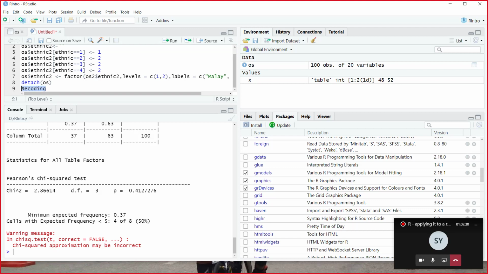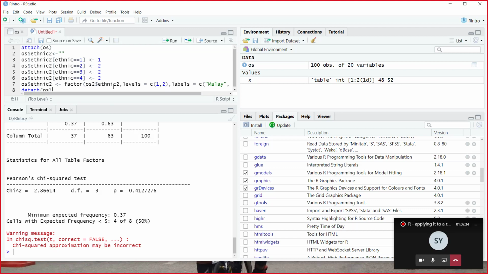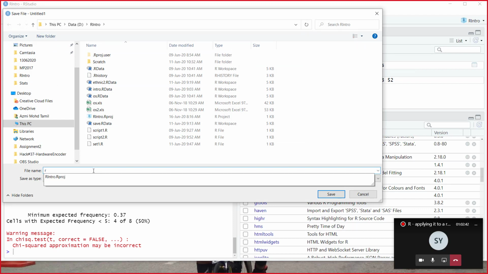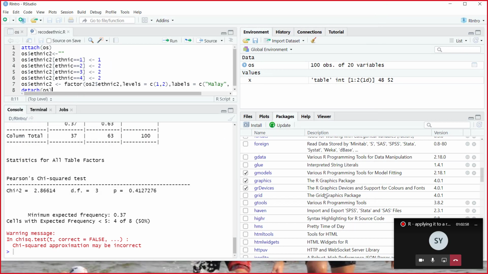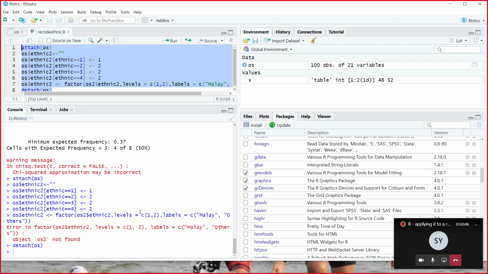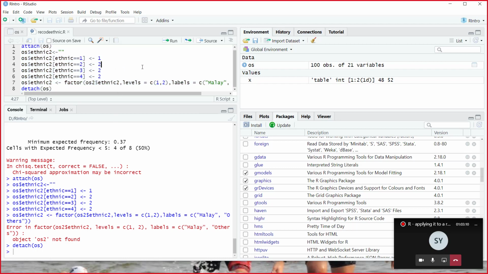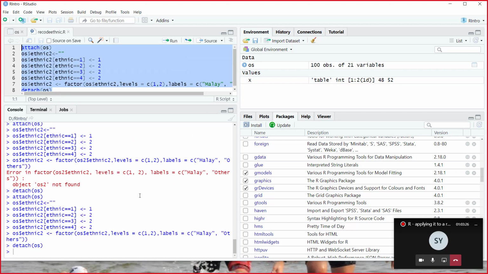Please take note we are doing data OS. So this is the command. So I'm going to save this one. So record R. Record ethnic. Save. Now I'm going to run all this command. Run. Okay, so we already created a new variable.